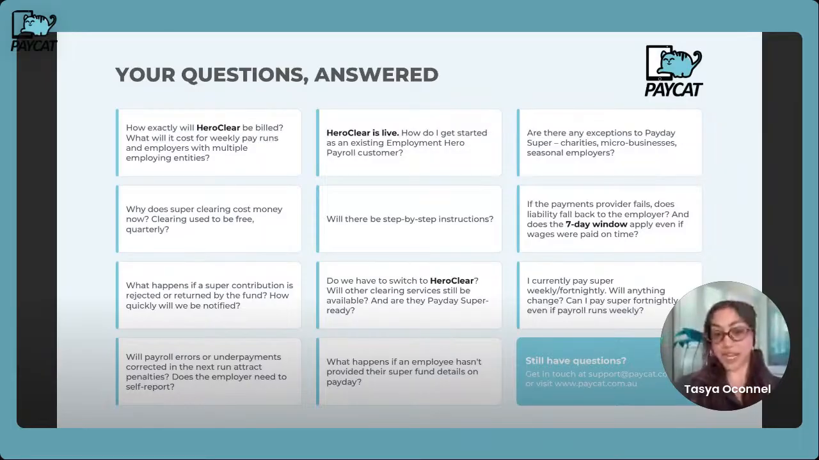What happens if super is paid incorrectly? Unfortunately, recovering money from a super fund is not always straightforward. Employers generally need to work directly with the super fund to request a refund, and the fund will assess each request individually.